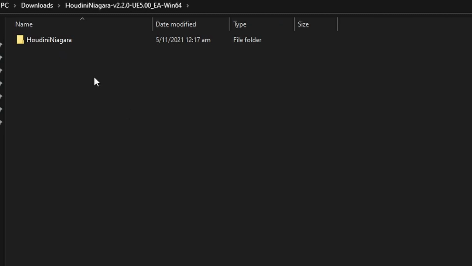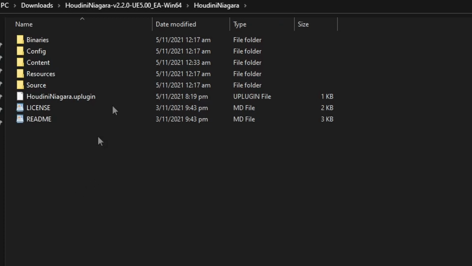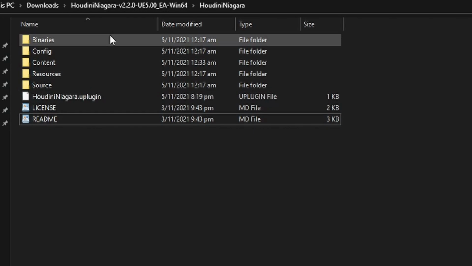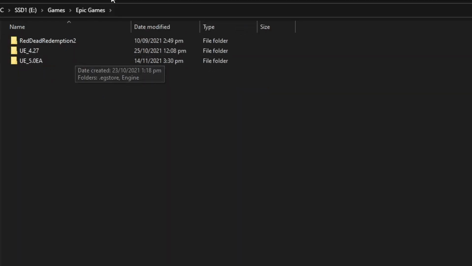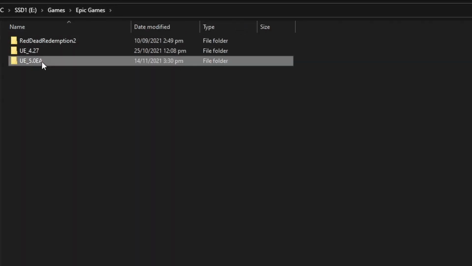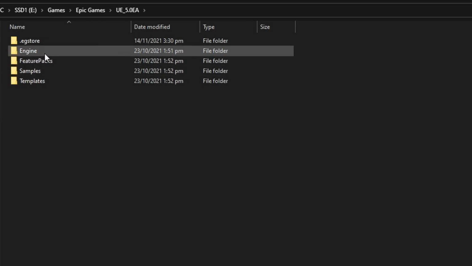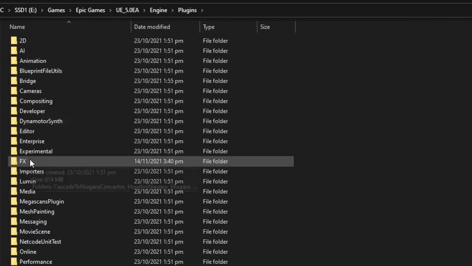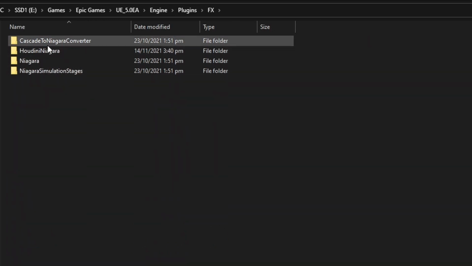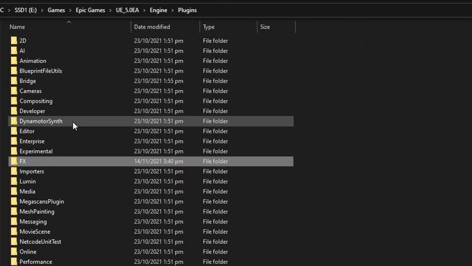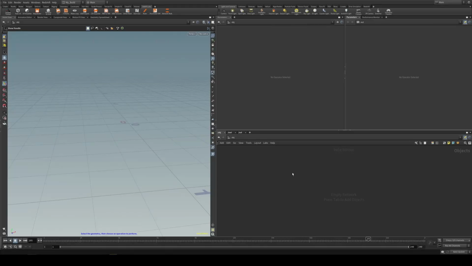Once you've downloaded the zip, you can extract it and you'll get this folder inside here. Basically we want to copy this Houdini Niagara folder to our Unreal Engine source directory. So for me, I'm in the Epic Games folder where my UE5 installation is, and I need to go into Engine, Plugins, FX, and this is where we'll paste it. You see I've already done it here, Houdini Niagara, and this will work as a global plugin for all of your projects. Okay, so with that out of the way, let's get into creating the particle emitter.